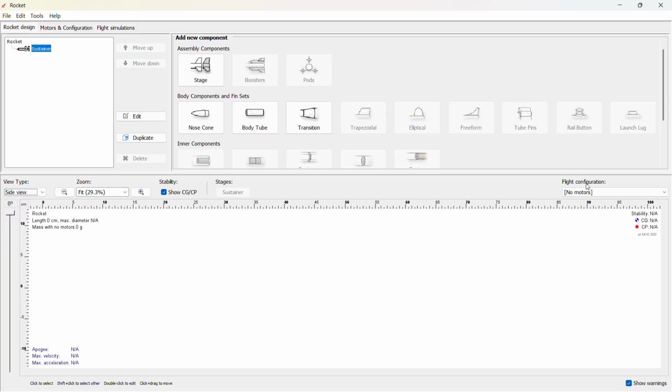Then after, you can see here that it is flight configuration. In flight configuration you have to establish, or you can create, a motor. Okay, there is stability, center of gravity, and center of pressure. What is center of gravity and center of pressure, we can explain after the video. First try to understand the components of the rocket, inner components, outer components. Okay, then after we are going to center of gravity and center of pressure.